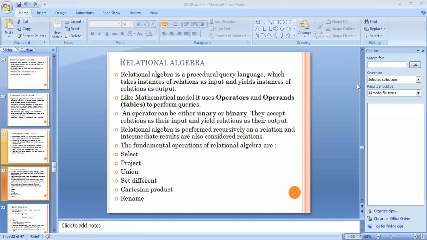Relational algebra is a procedural query language which takes an instance of the relation as an input and yields an instance of the relation as an output. It is a mathematical model. It uses operators and operands.